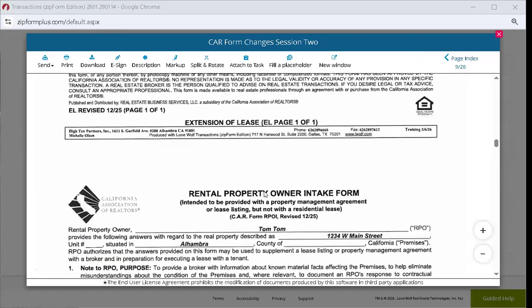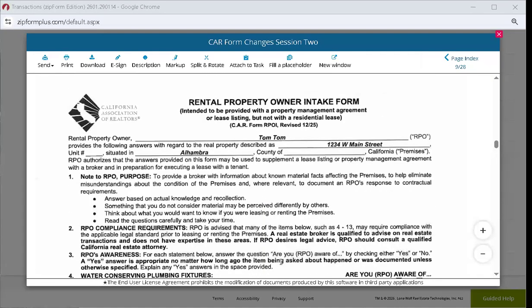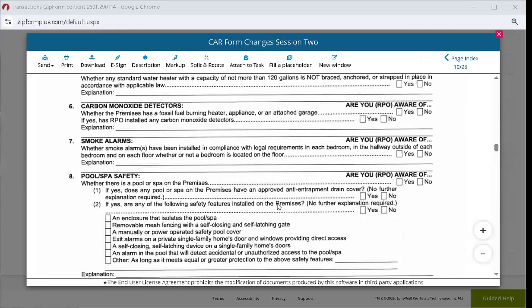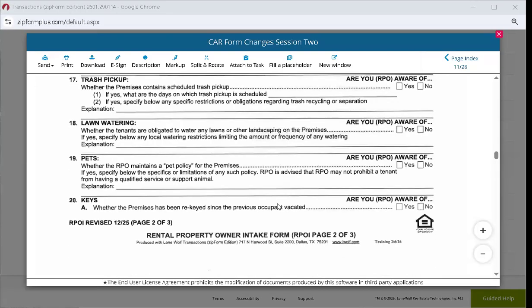Rental property owner intake form. I just put that at the top. There's no changes on this page. So we're going to go down to paragraph 22 in this form.